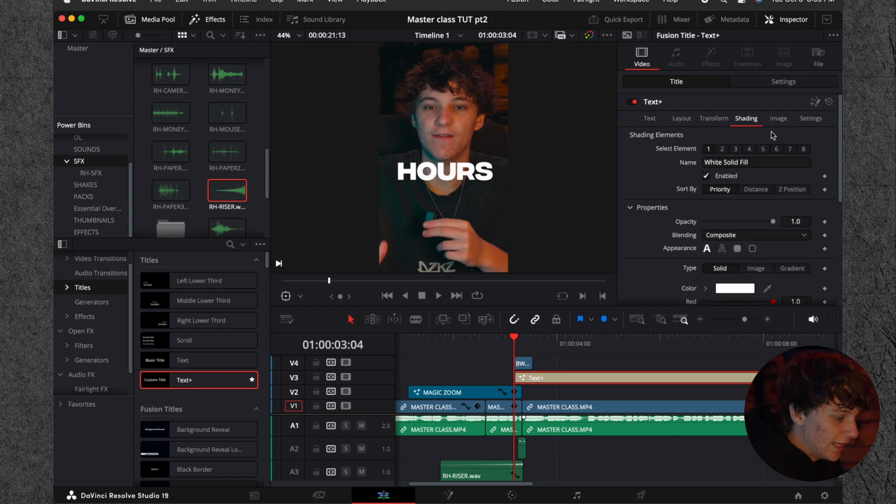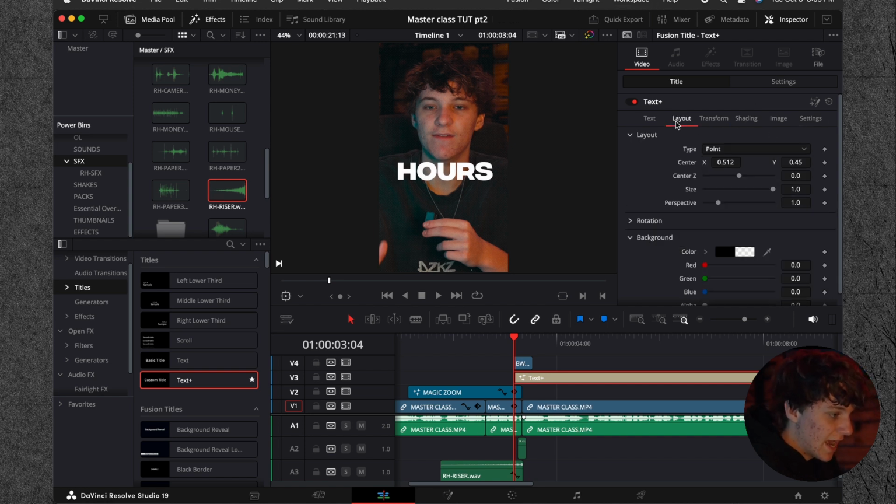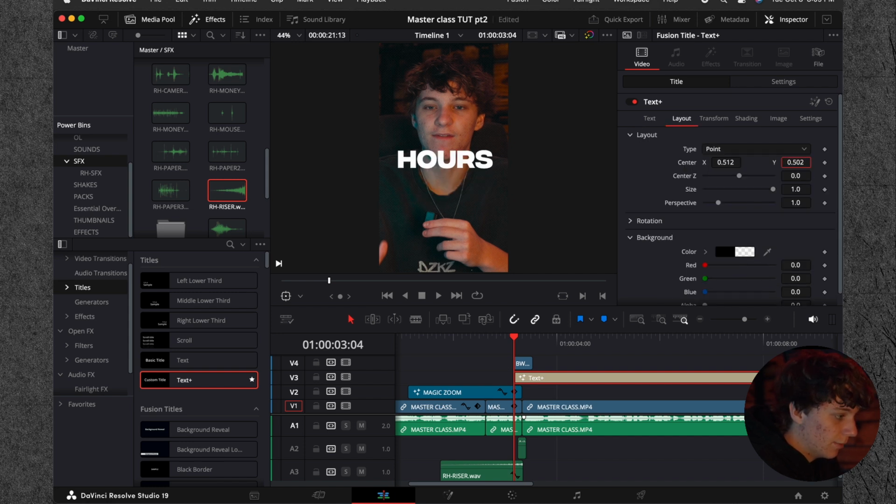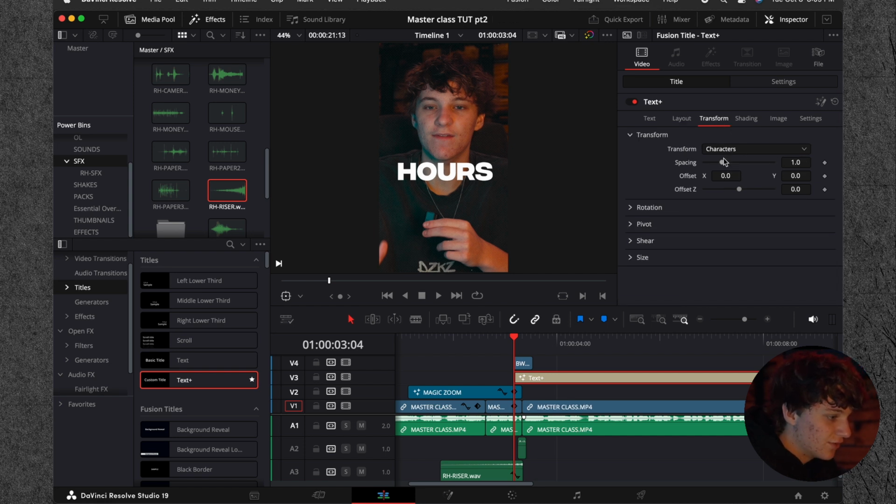I'm gonna go to the shading. So there's a bunch of different tabs. So you have layout, where you're gonna move it. So you go up, down, up, down for Y. And then if you wanna move it like this, you can, right? So if I want to move it like this, I'm just going to move it right under my chin like so. Then you have your transform tab, and this is for line spacing.